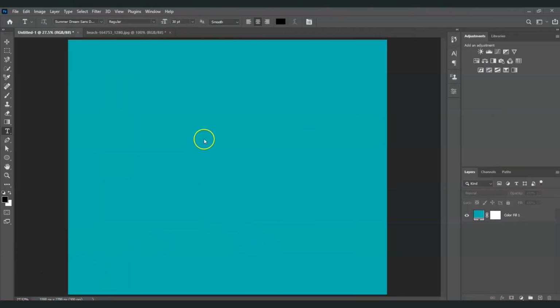So let's get started. Got here an empty background, and the first thing we're gonna do is to create a text layer. So let's select on this text tool and then click it here, and then let's type our title as Doodle Royalty.